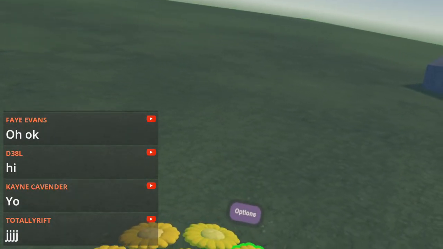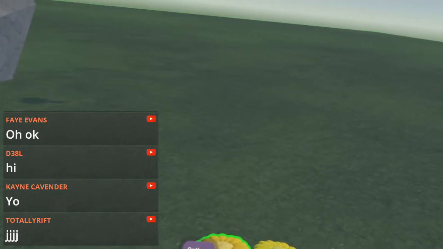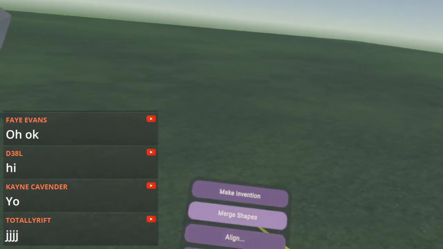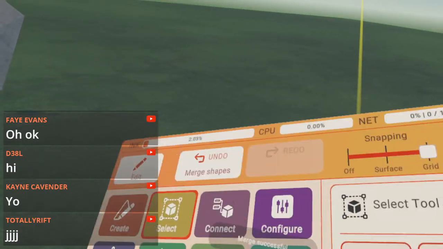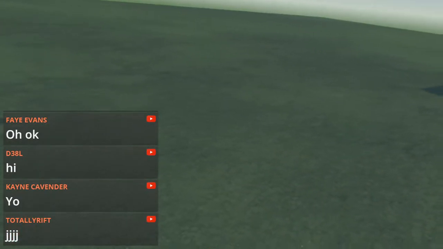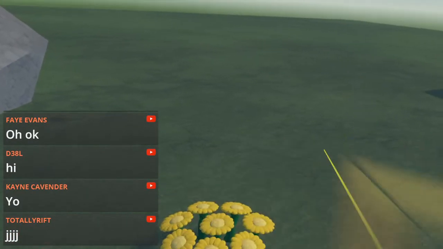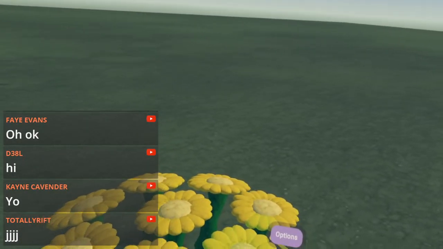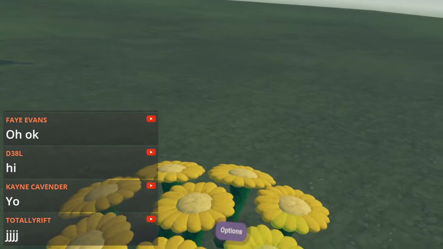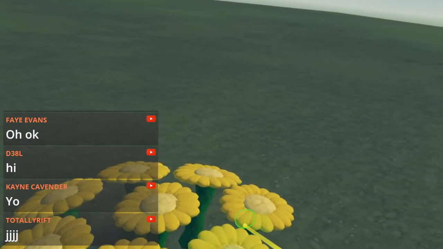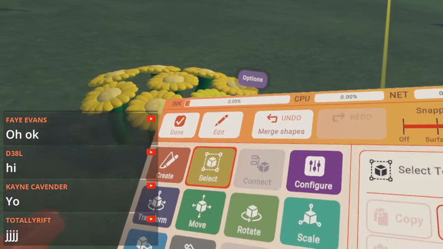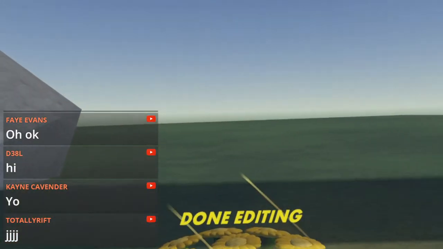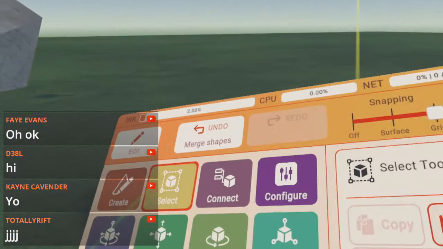But if you don't want to make it an invention either, just grab one and place it to the side, because once you merge them and you want to get one flower out again, you're gonna have to edit it and select all of one flower, which, as you can see, is quite annoying, to get the whole flower and copy it again. But anyway, there's our flower patch.